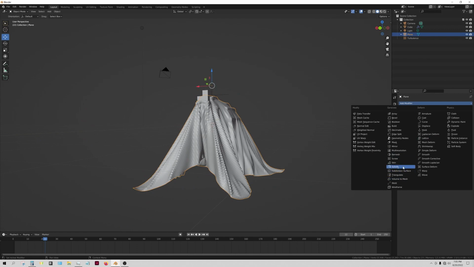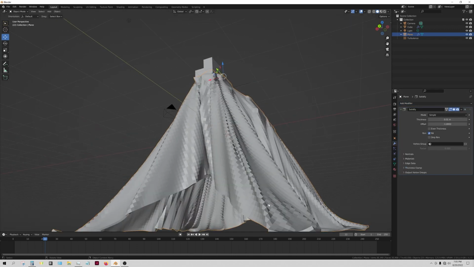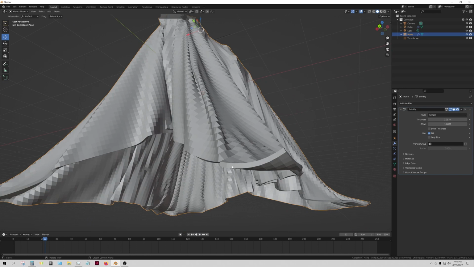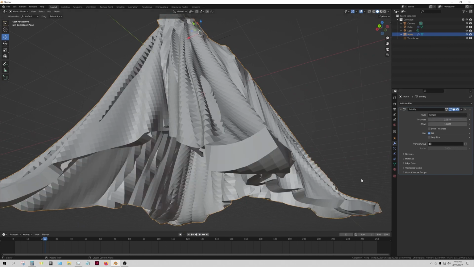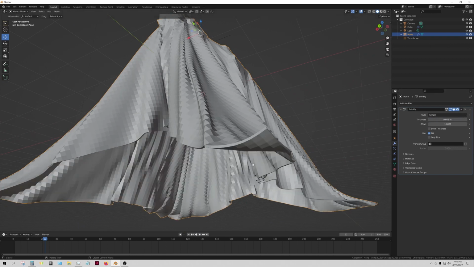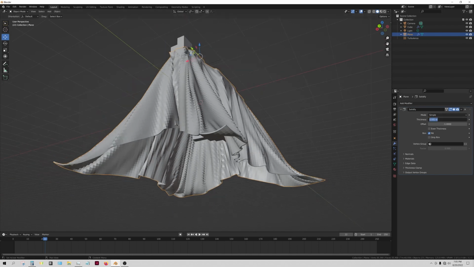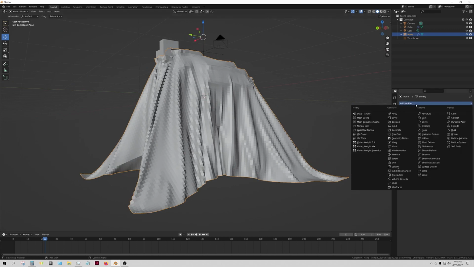So I'm going to add a solidify modifier, and you can see the solidify modifier is giving the original plane a bit of thickness. So I'm going to make it a bit thinner than that, though. Add another 0 in there. Maybe even thinner than that. And now I'm going to add a subdivision surface modifier.